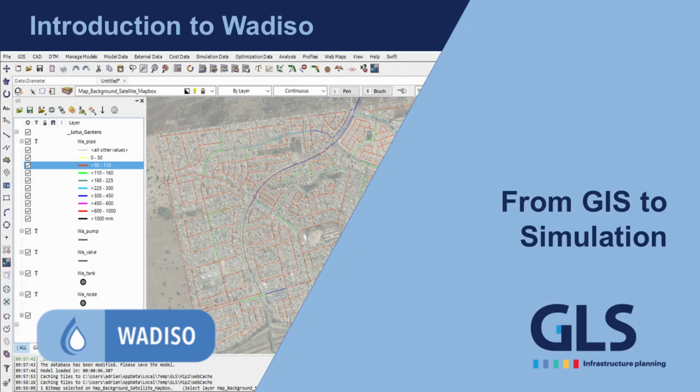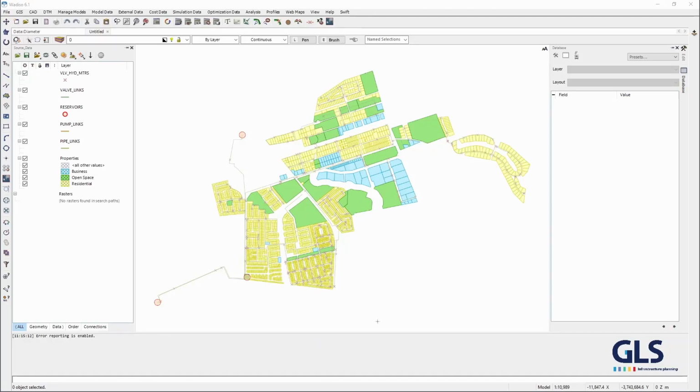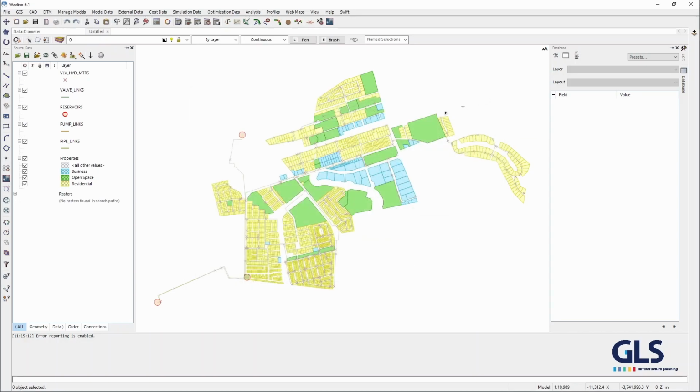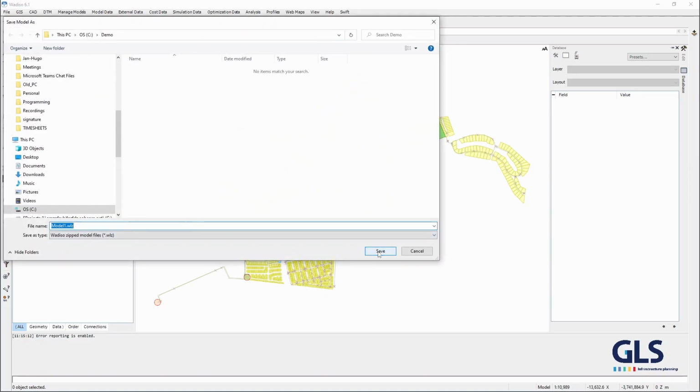In this video, we will be creating a model from GIS data and afterwards assign nodal demands based off of a property layout with known land uses. The first step is to know what projection our data is in, because we need to create a model with the same projection system. We can inspect this by going to the Projections tab and seeing what our projection system is. We can now create a model by going to Create Model, New, and assign a name.